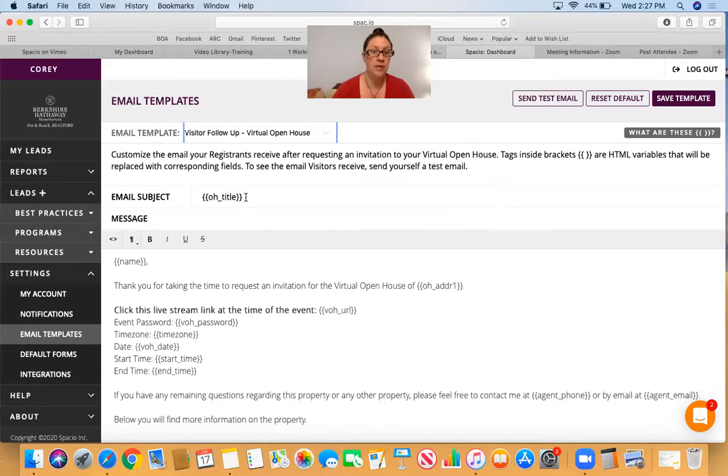So again, anything that's in brackets, you don't want to change. Anything that's not in brackets, you can change. So this is the email they're basically going to get once they've registered. Okay. So it will say their name, it'll be addressed to them.